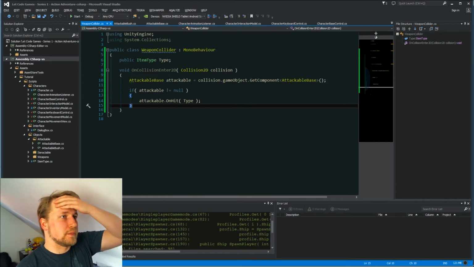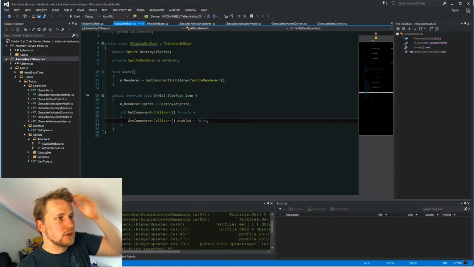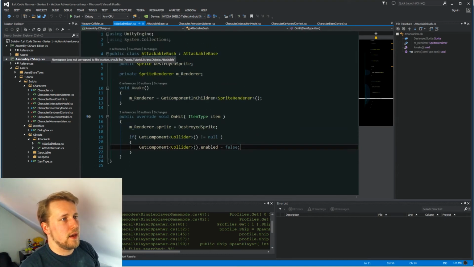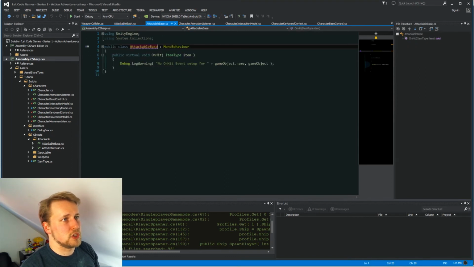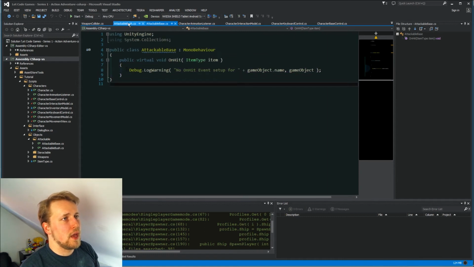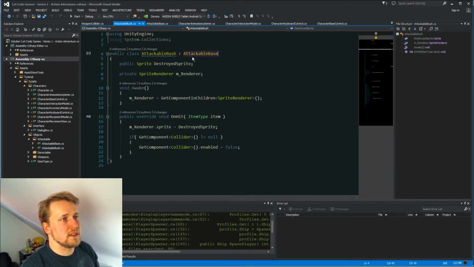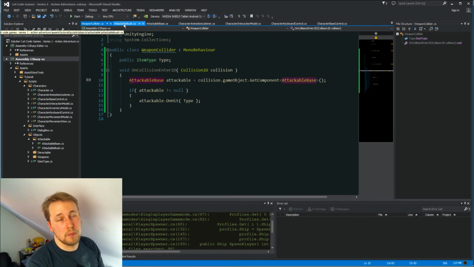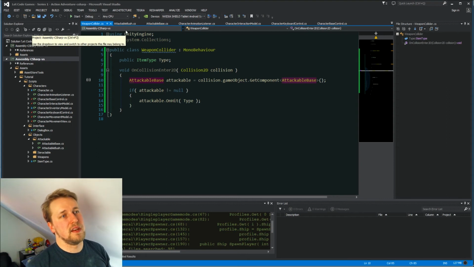And the cool part is, because the attackable bush, we set this up so the attackable bush is inheriting from attackable base, which is our base class that sets up this onHit interface. And because the attackable bush is inheriting from attackable base, the GetComponent of attackable base would also return the attackable bush if it's present, because the attackable bush is an attackable base.